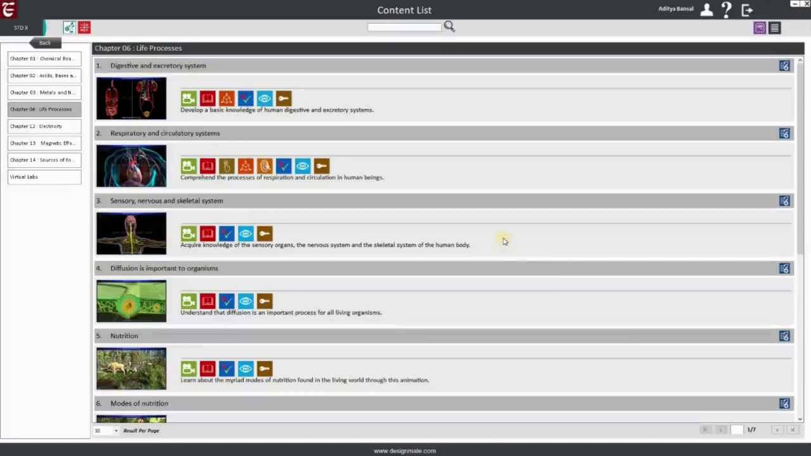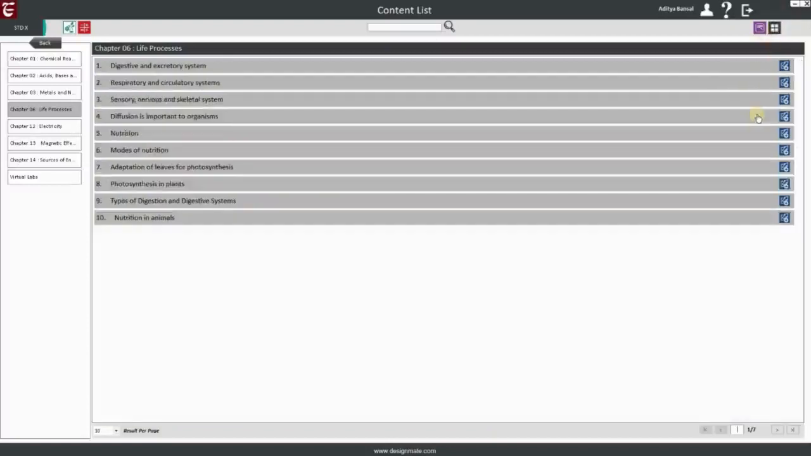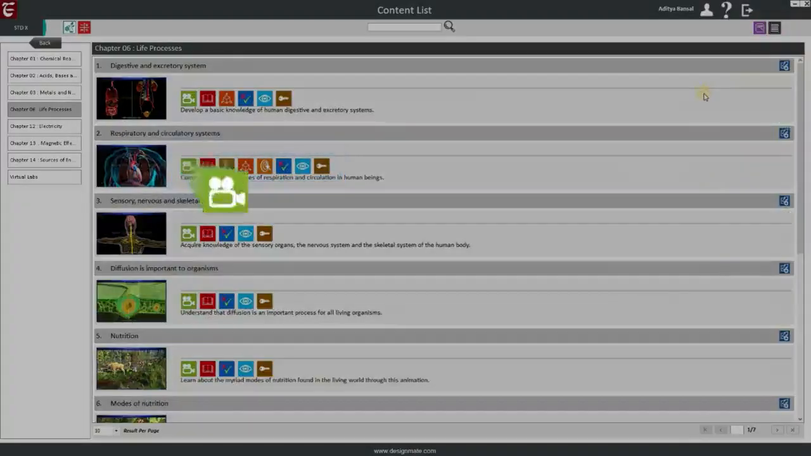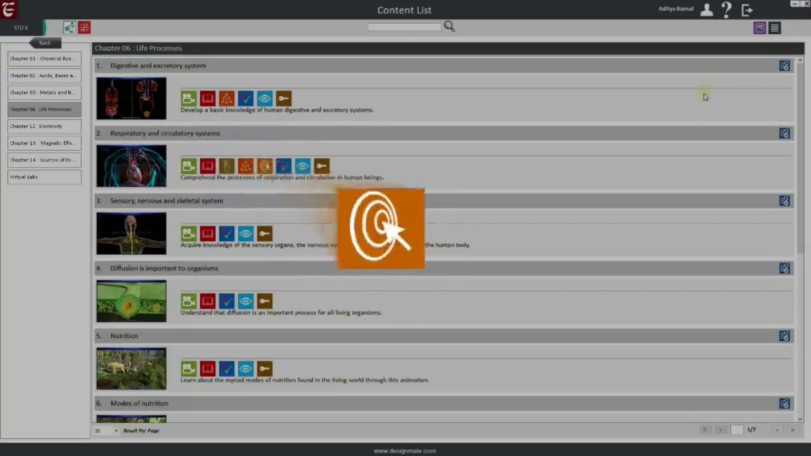To switch to list view, just click here. If you feel convenient in thumbnail view mode, just simply click on the thumbnail icon. Here is the topic list embedded with different learning elements such as video, script, interactive, 3D simulation, 2D simulation, quiz, image, key term.